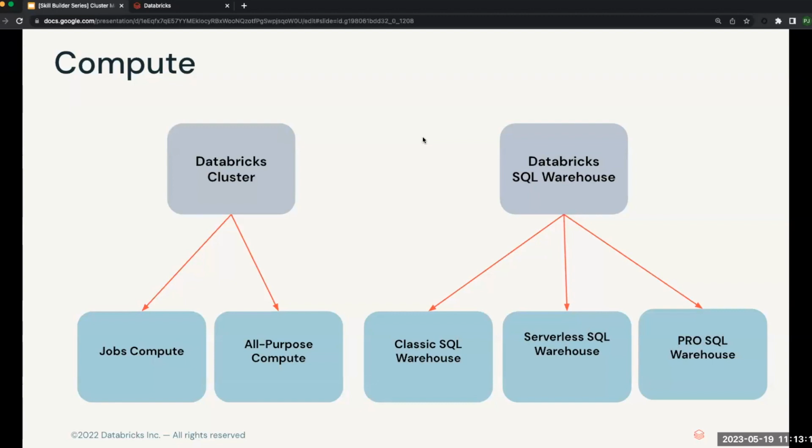And jobs compute, on the other hand, is an ephemeral cluster, which essentially means that when you run a scheduled job, it starts and ends at specific times, when that job is complete.